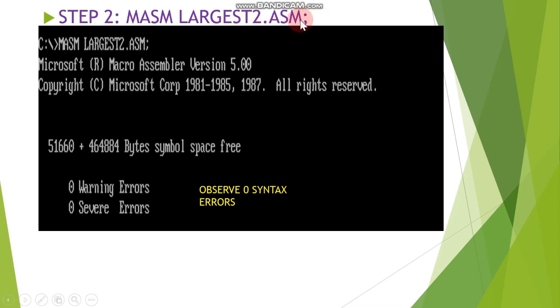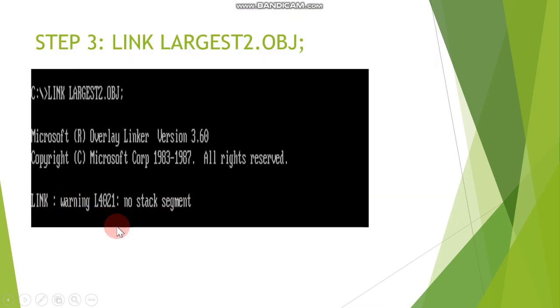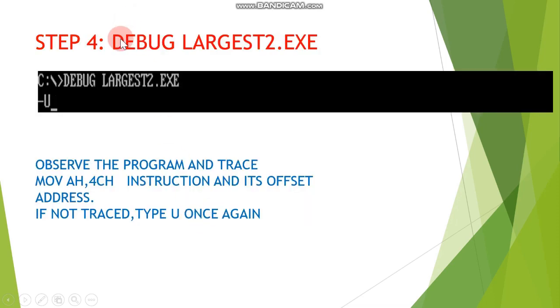Step 2, MASM largest2.asm semicolon. After executing the MASM step, we should get 0 syntax errors, that is 0 warning errors and 0 severe errors. Step 3, LINK largest2.obj semicolon. After executing the link step, we will get no stack segment.